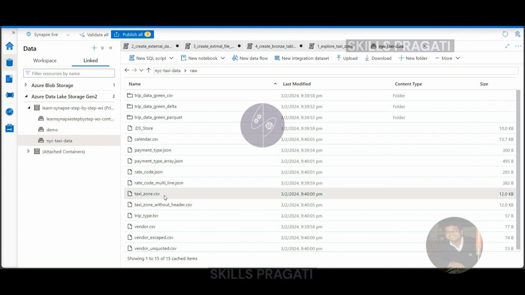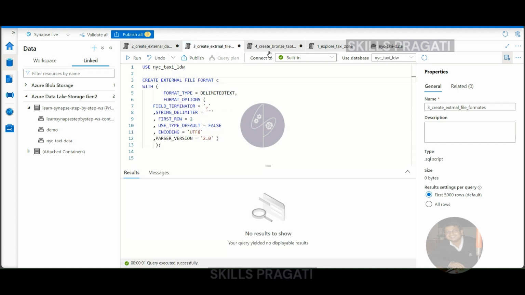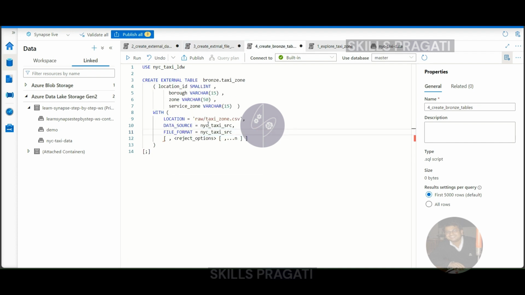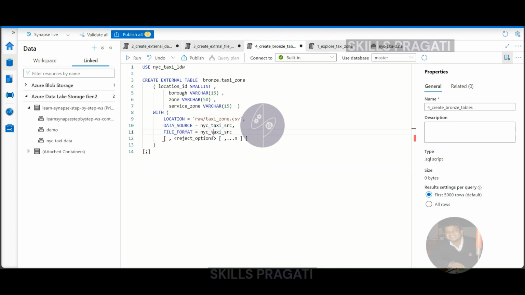So we need to specify raw/taxi_zone.csv. So that's what we are going to do. Okay, so we need the external file format name. So let's go to that script and copy that. We called that simply CSV_file format, so I'm going to put that in here.